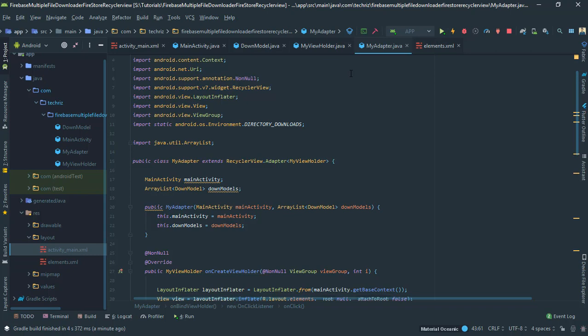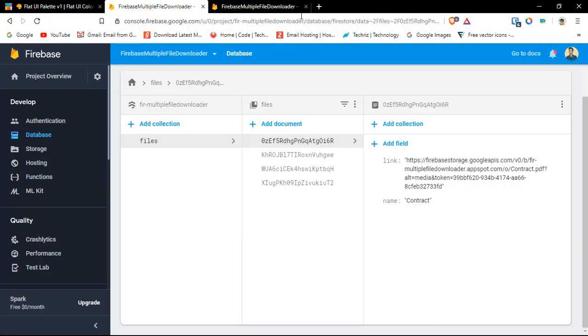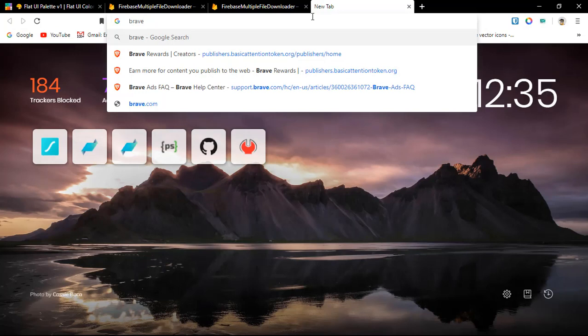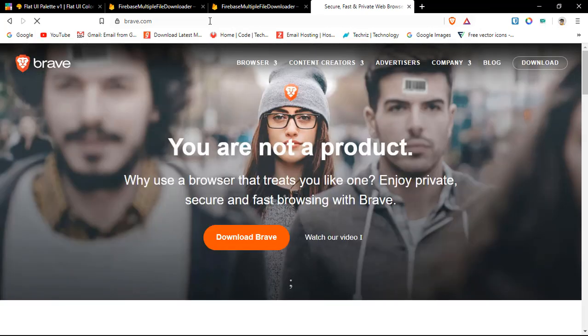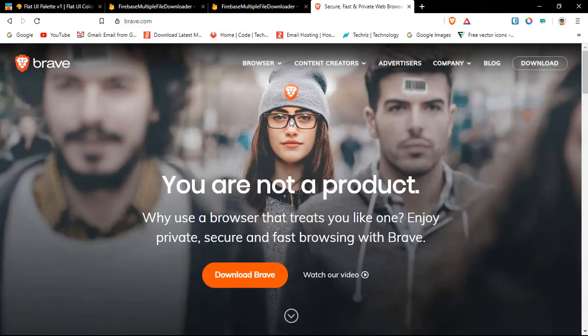Now just the last thing before you go. So there's a browser called Brave browser. Okay, so what I'm using is Brave. Okay, so let me go to the site first, brave.com. Okay, so it has introduced a new tipping system. So what it does, it blocks the ad while you browse your website.